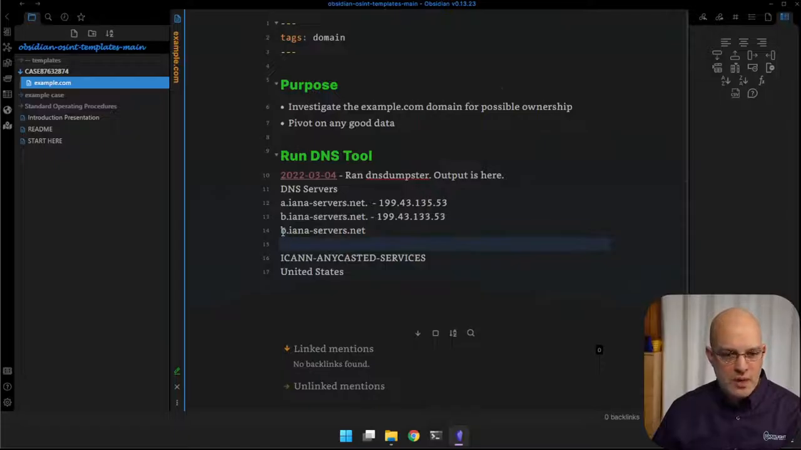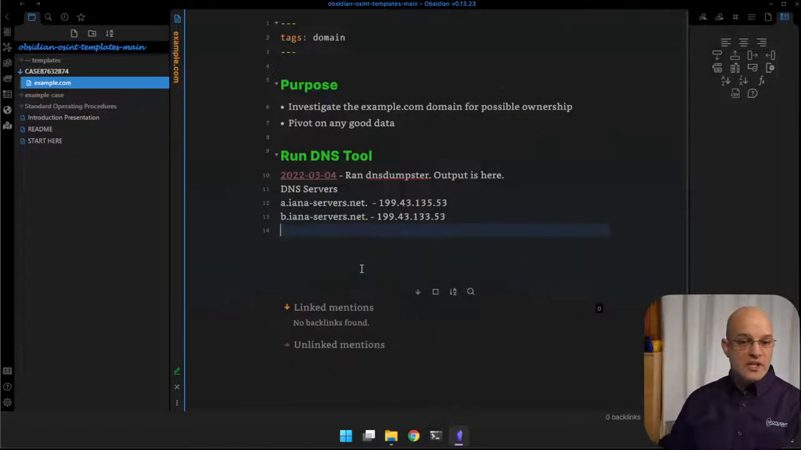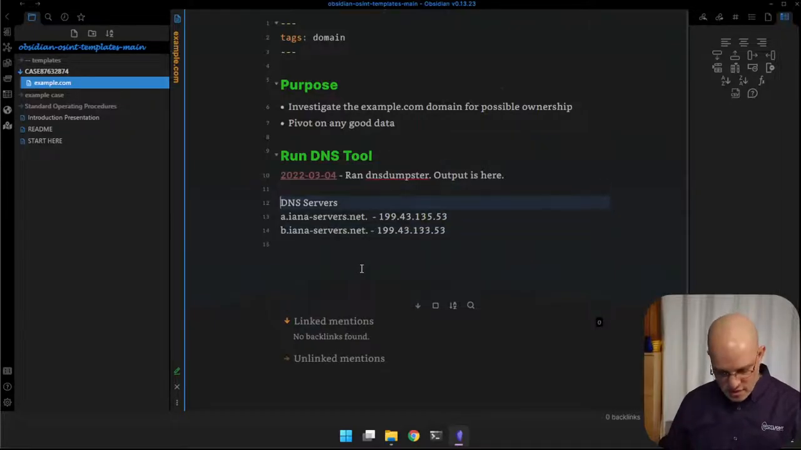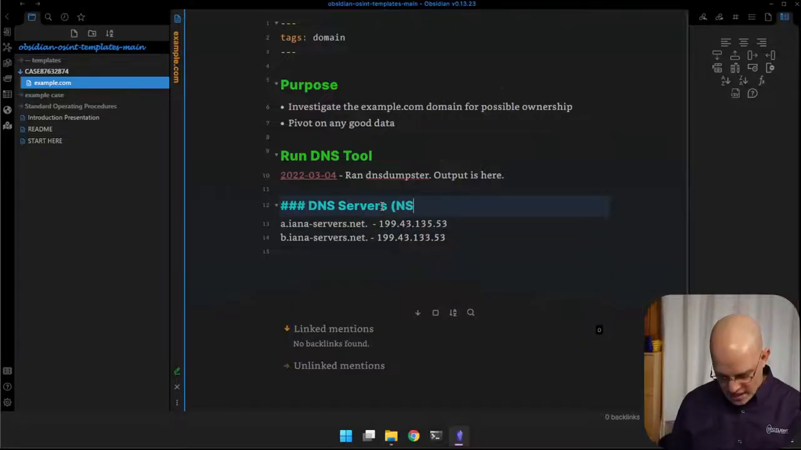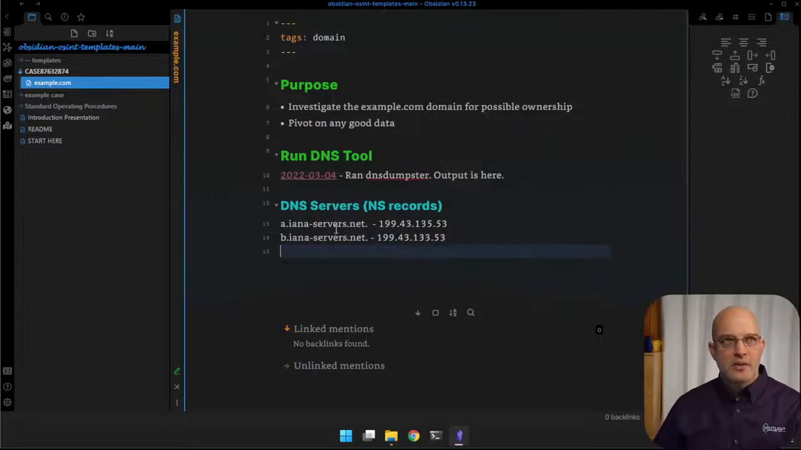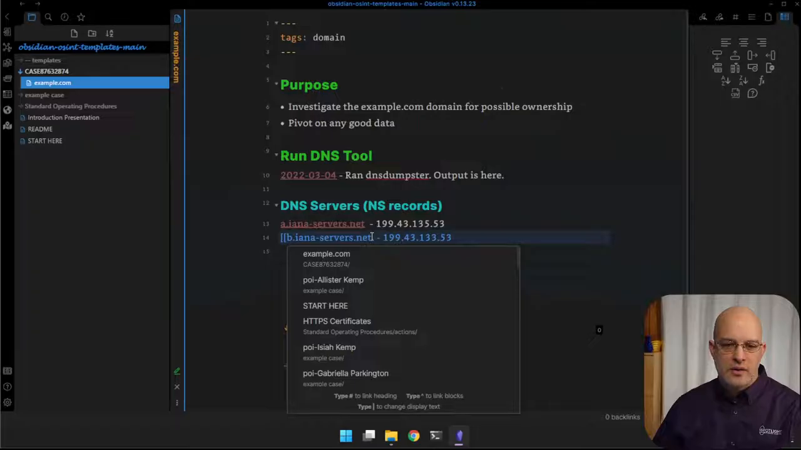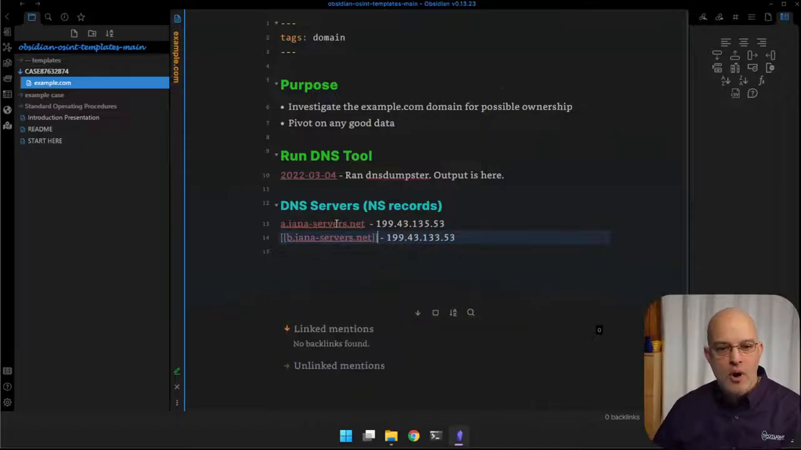We've got some server names. Nice. All right, so these are the DNS servers. Well, the DNS servers, let's go ahead and add a heading for them. DNS servers, or also called NS records. Now, each one of these are their own system, right? So we have example.com up here. Why wouldn't we make square bracket, square bracket? And let's go ahead and make notes for these hosts and for these IP addresses.